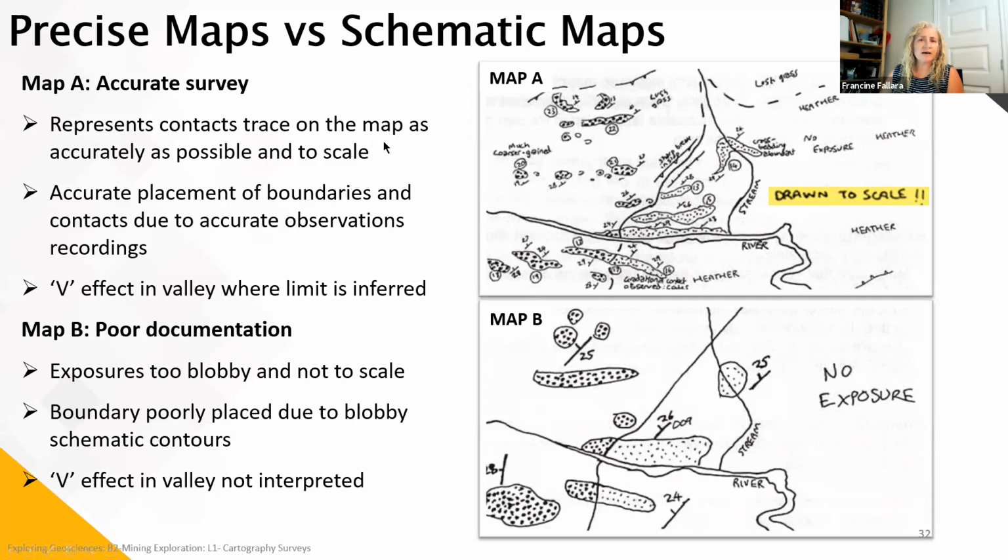It represents contacts traced on the map as accurately as possible and to scale. It's also accurate placement of all the boundaries, as I've shown, and contacts due to accurate observations and recordings. So we can see the areas where there are less. The geologist interpreted the area using the right lines, and also respected the V's. The V effect is what we call it, and has to do with valleys and hydrological areas like the streams and the rivers. For poor documentation, we see that the exposures here are too blobby, everything is rounded, and does not respect the outcrops' definitions or limits. They're not to scale. The boundaries are poorly placed, the interpretation is poorly done, and the V effect of the rivers is not respected. So that's a key part.